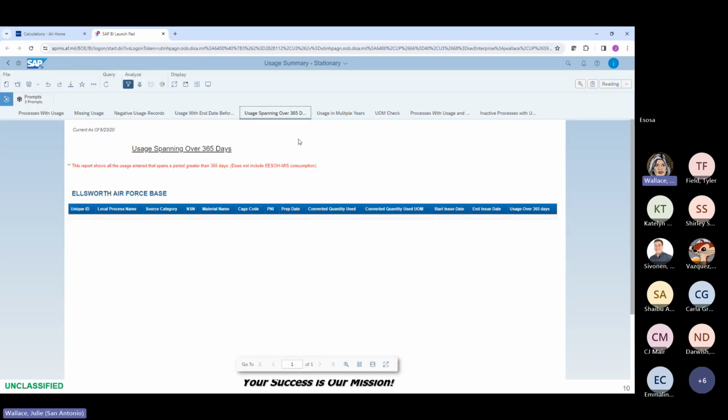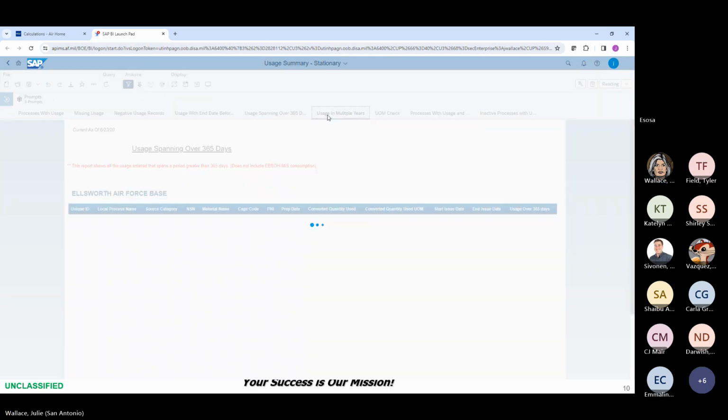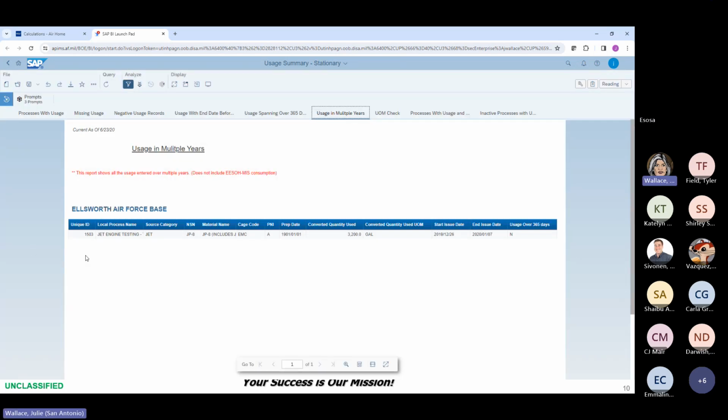Same thing with usage spanning over 365 days. You get in a hurry entering dates, and instead of 2022, you put 2202. Okay, in that case, it's only going to use a fraction of the usage that you entered for this particular year. Same with multiple years. Okay, so you shouldn't have anything show up on these reports here.